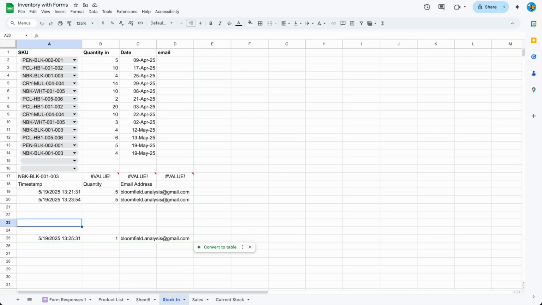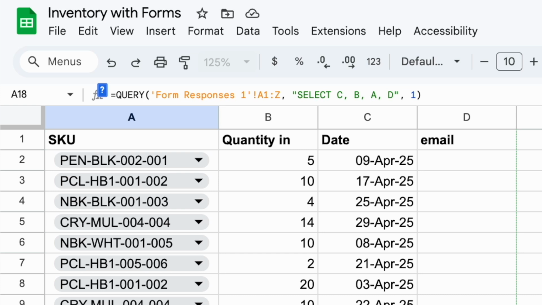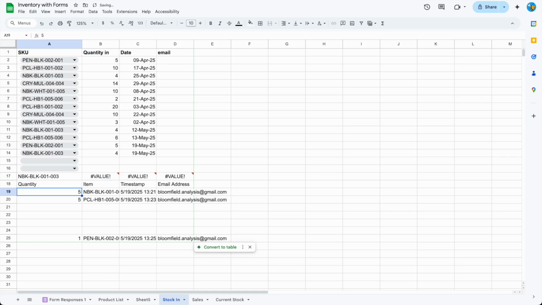You can put -1 if you want to remove it. I now need to sort out these headers so that they're in the right order. So excuse me for a second, let me get it right. I think it should be C, B, A, D. Okay, delete that row because we don't need it anymore.